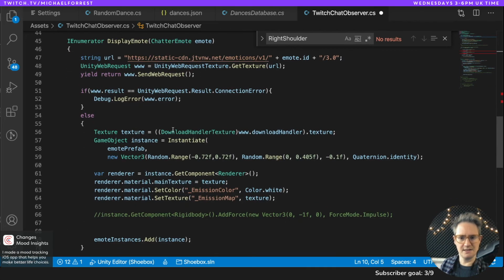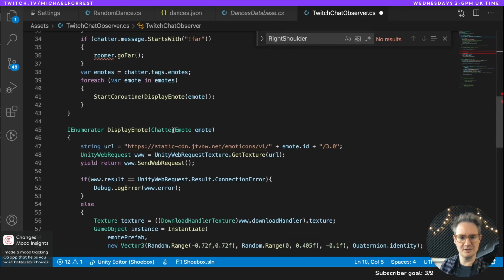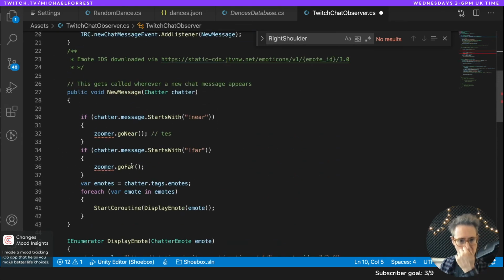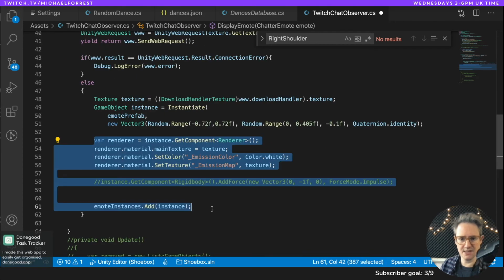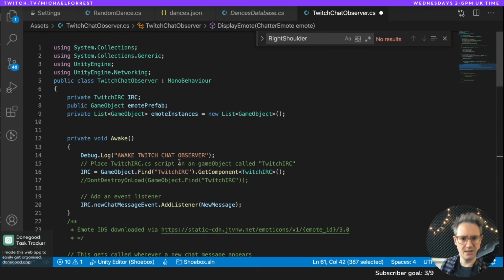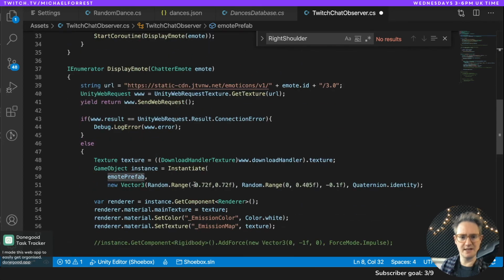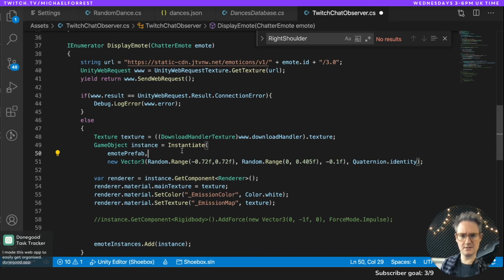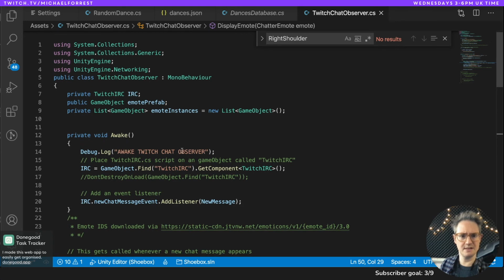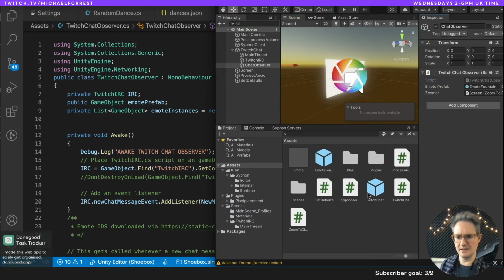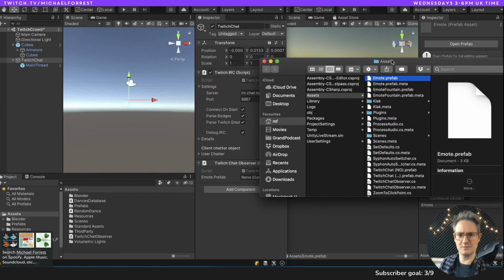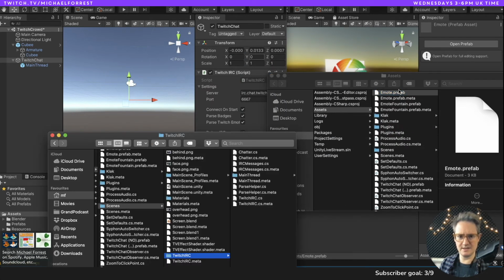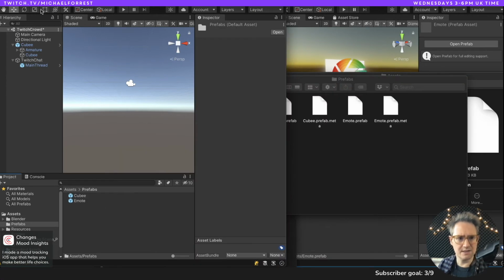Don't need that. What else is broken here? New message. Don't want those. Emotes. Start coroutine display emote. So this instantiates our emote prefab. So we might as well just make it behave the same by just copying the emote prefab. Reveal in Finder. Emote.prefab. Can I just copy that into the other project? Right, so there's our emote.